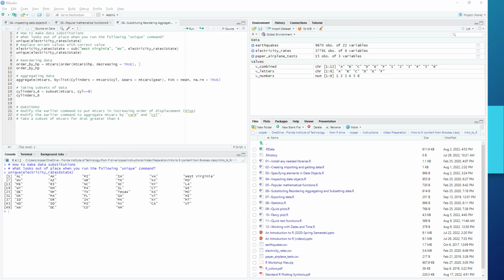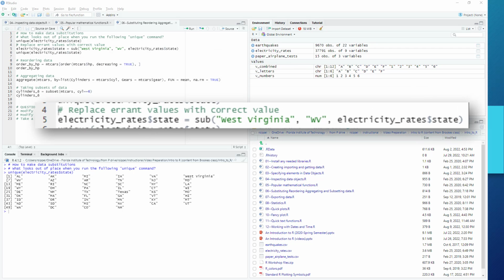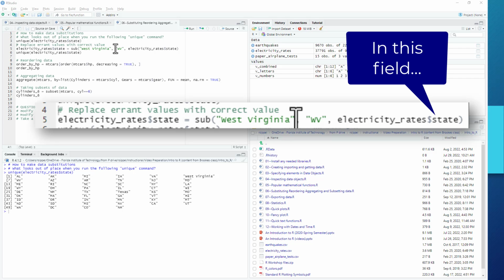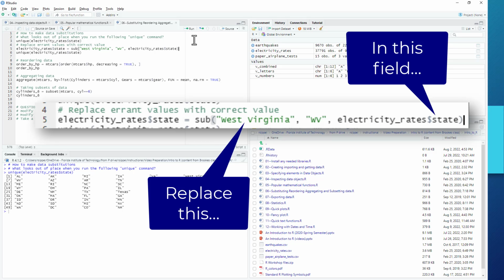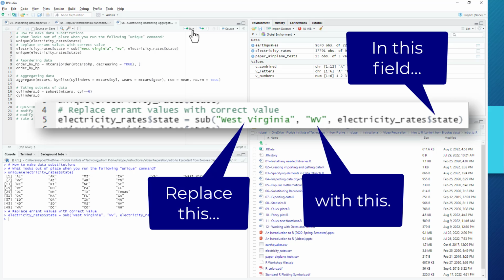The sub command, which stands for substitute, is used to rectify this in the sample script. In this example, sub has three arguments: West Virginia, spelled out, the abbreviation WV, and the state field from the electricity rates dataset. What is happening here is that R is looking in the state column of the electricity rates data and replacing any occurrences of West Virginia with its abbreviation WV.